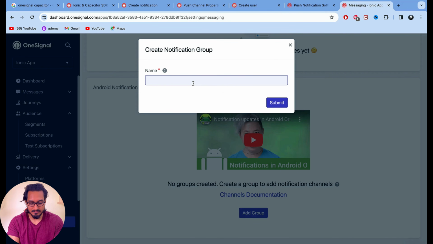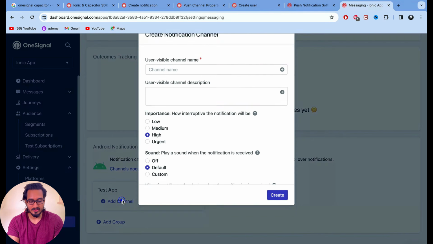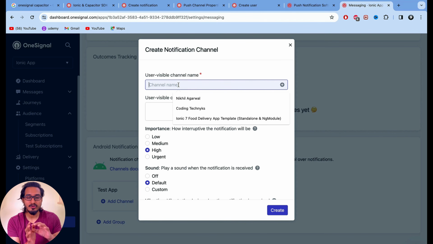Just pass a channel name, say like test app. Okay. And I've submitted it. Then create a channel here. So through this channel only all the notifications will be passed, so you can differentiate between the channels. Also, if you're sending to a certain channel, then it will redirect to certain users. That's how you can differentiate between the two.